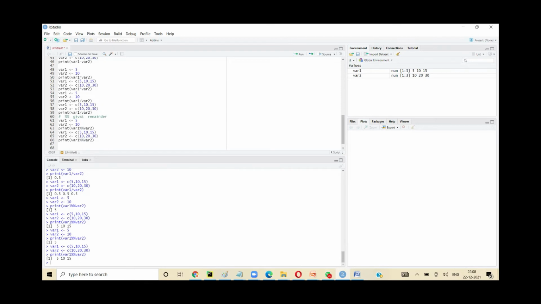So if I divide 15 by 10, remainder is 5. If I divide 21 by 7, remainder is 0. If I divide 35 by 4, remainder will be 3. If I divide 5 by 10, then 0 times 10 and 5 is the remainder. That's how you got 5. So percentage is used to give the remainder of dividing the first variable by the second variable, and the remainder is displayed. So this is how you get remainder.